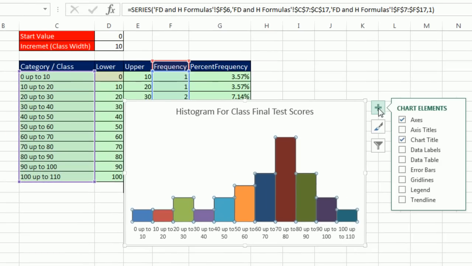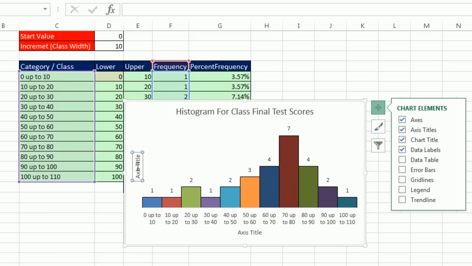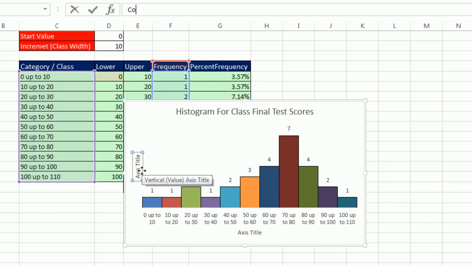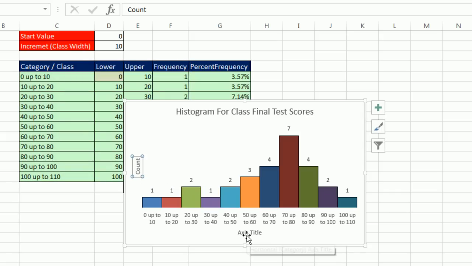Let's click on our plus. We want data labels. So we have those at the top. Axis titles. Click on the axis title. I'm just going to type count and enter. Sometimes you could put frequency, sometimes count.